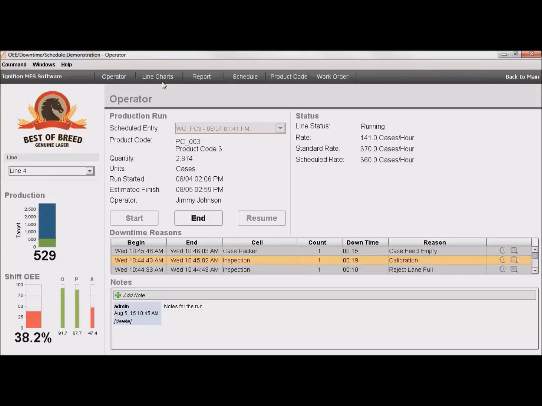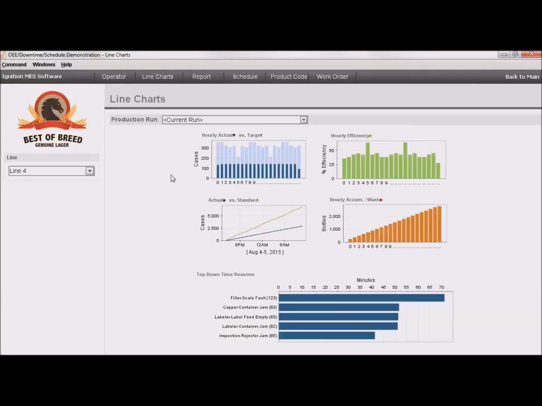The line chart screen we have up here is also another screen that a lot of customers like to put on TV displays. So right above the line, they can see what's happening as far as hourly actuals versus targets and hourly efficiencies, a forecast of what we should be producing and what we're actually producing, and a Pareto of our downtime here. So these two screens are where we can monitor the current production run.